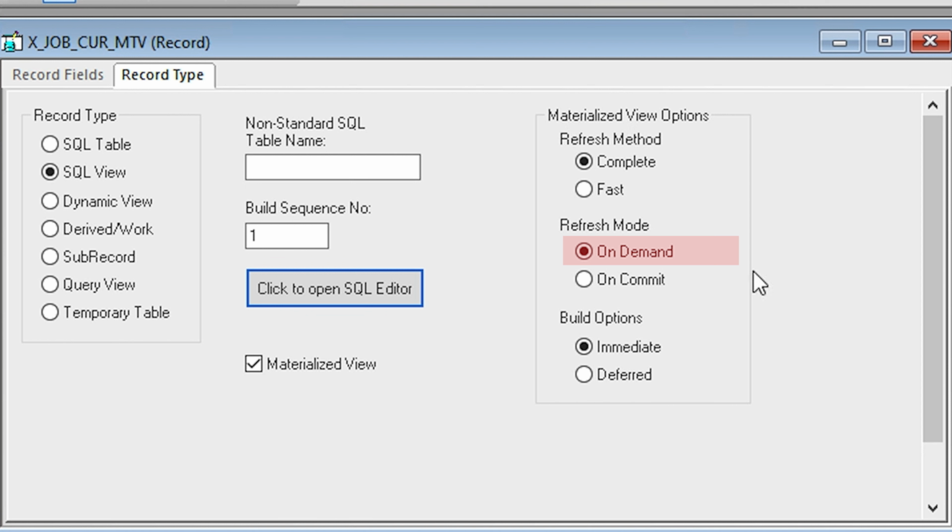Our refresh mode is On Demand. We refresh the view when we choose. The On Commit option refreshes rows when the source data changes. Be careful, there be monsters there. Our build option is Immediate. When App Designer builds the materialized view, it will also refresh it with the data.